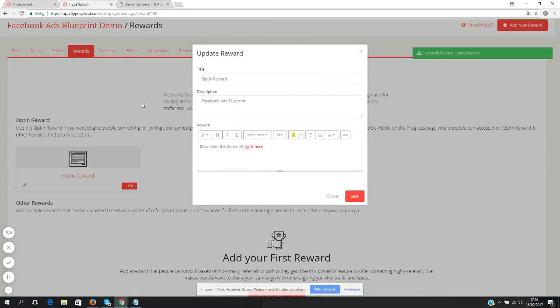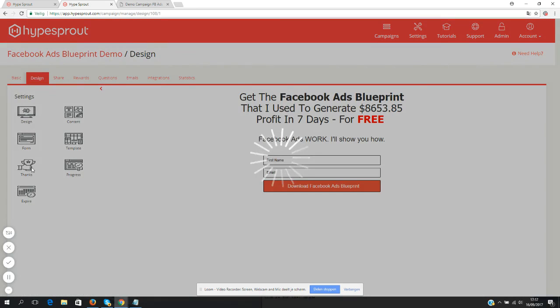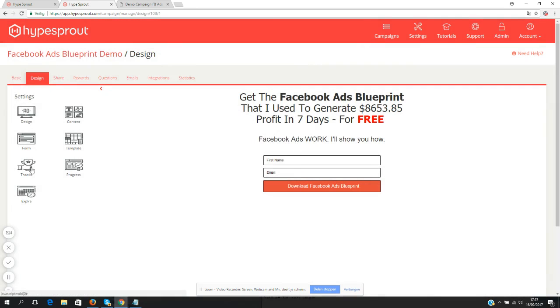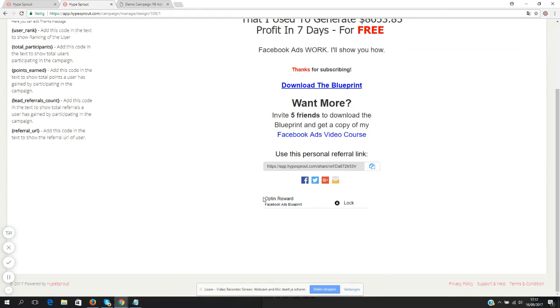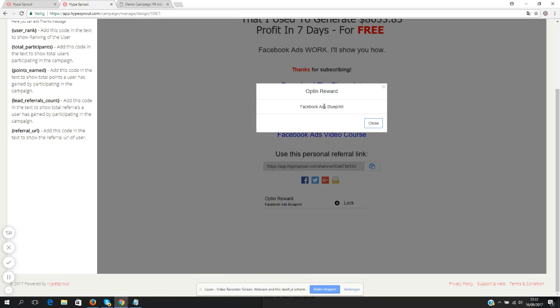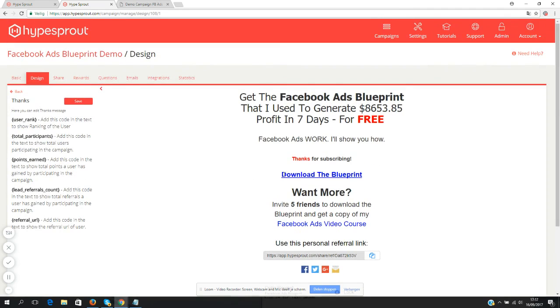If you go back, this is the title, short description, and the blueprint. Now let's go back here to the design, where you can actually see how this is going to look. On the thank you page, it will show this opt-in reward, Facebook ads blueprint, but this will say unlocked, and if they click here, then they will see the download link. In this preview it's not shown, but in the live example they will be able to download it, but we also added the download link right here on the thank you page, right? So let's go back to the rewards section.